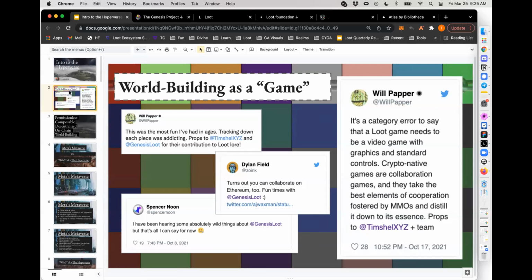World building itself is an infinite game, and these are some tweets and some moments of joy from players across the Lootverse. I love this one on the right from Will Papper, who's an internet friend and founder of a company called Syndicate.io. He says it's a category error that a loot game needs to be a video game with graphics and standard controls. Crypto native games are collaboration games, and they take on the best elements of cooperation fostered by MMOs, and they distill it down to its essence. I thought there's something really powerful and poetic about that.